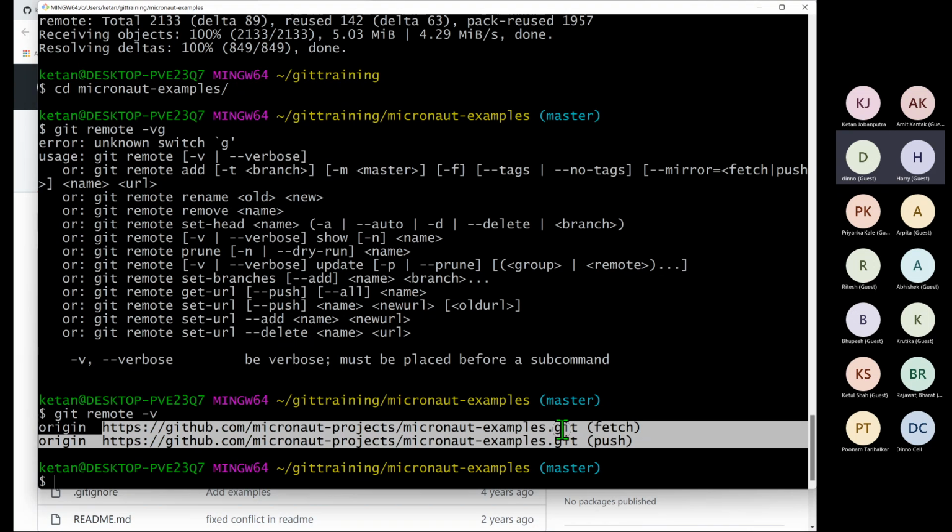Okay, this only happens for this repository, this Micronaut one, not for the Git Elite. That's right. It's only for this repository. Perfect. It makes sense.